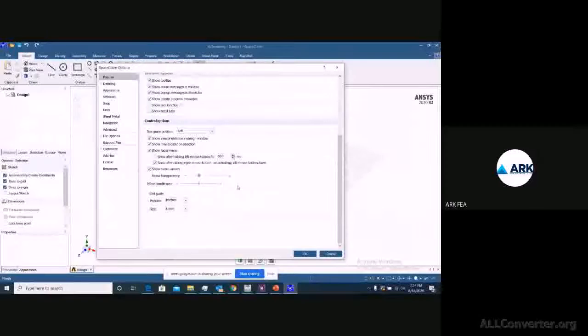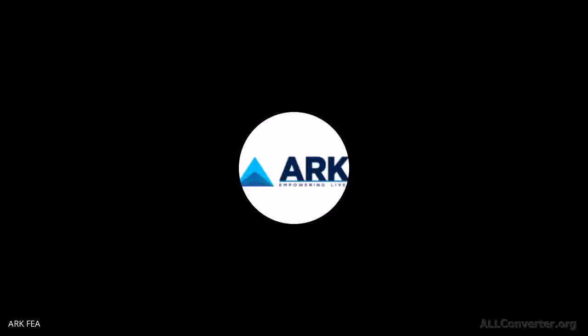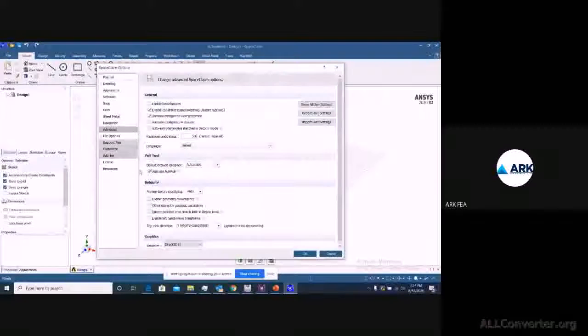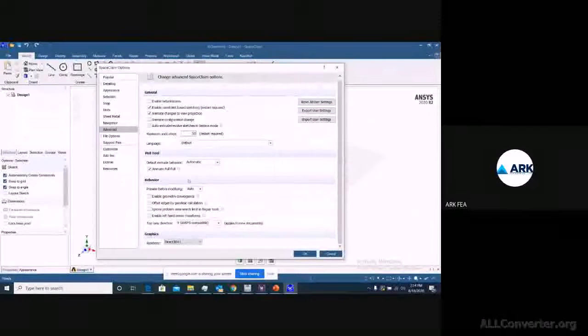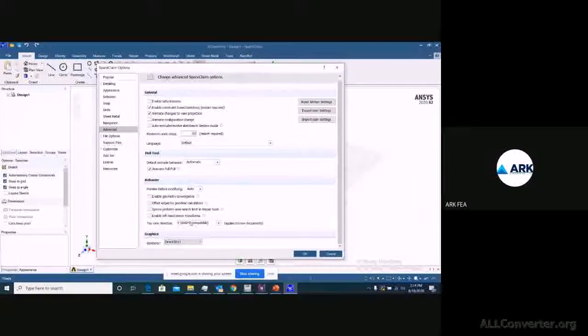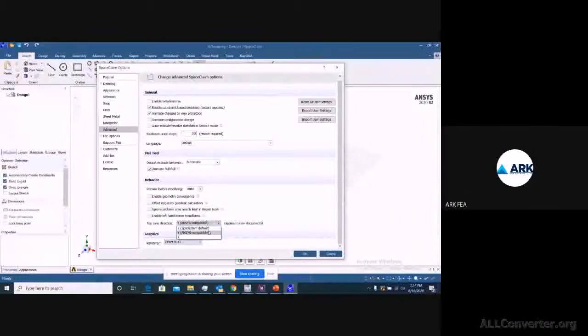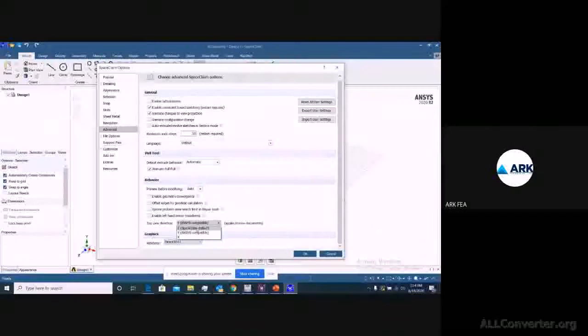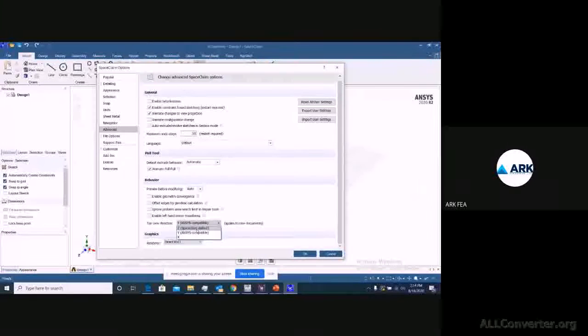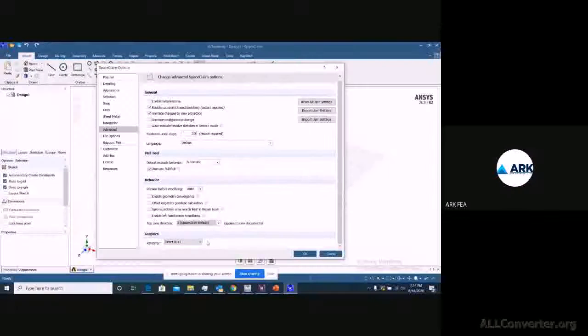Then to change your units, sorry, to change your axis, you need to go to Advanced, and you can see that there exists a top view direction. So from that, since we want to sketch it on X and Y, we need to keep Z as a top view. So we'll take Z as a top view and click on OK.